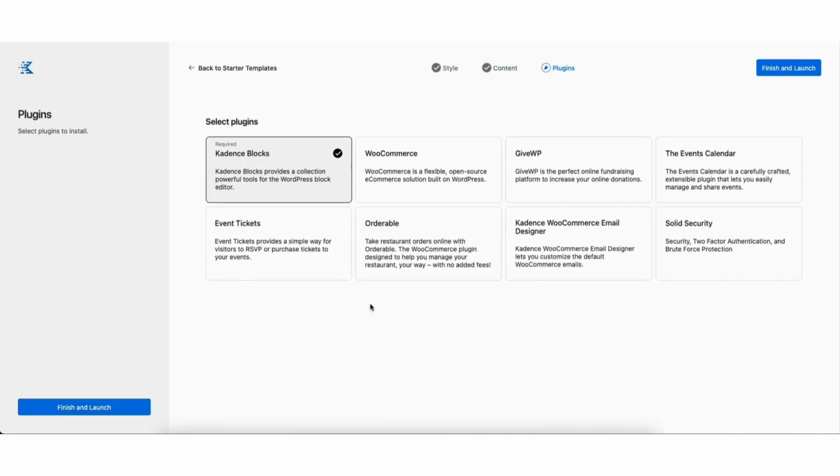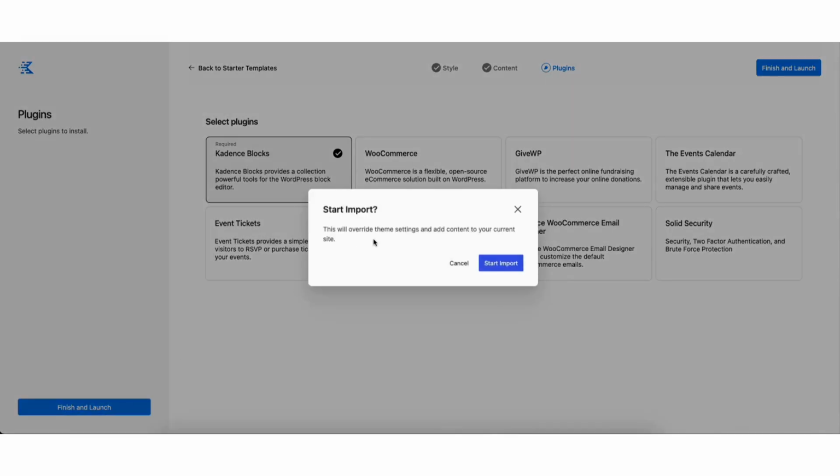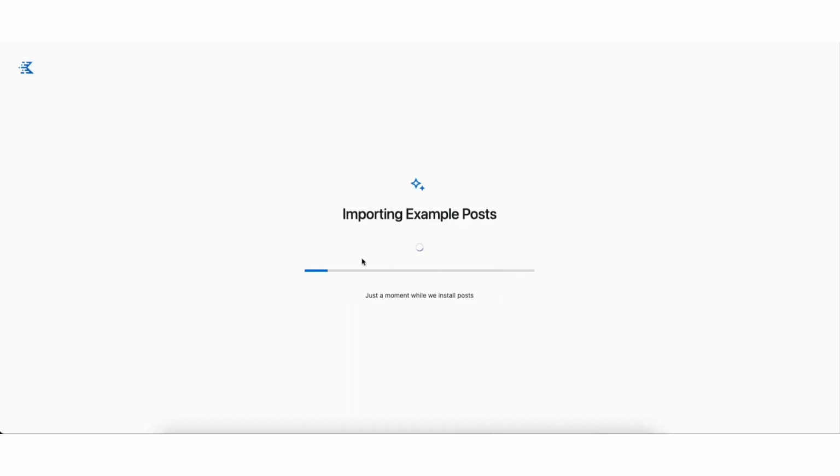You'll be on the Select Plugins. You can also select any plugins here that you want on your site. I'll keep it as is for mine. Click the Finish and Launch button. Click the Start Import button. It'll begin importing and building your pages along with saving the site styles you chose. It can take just a few minutes for it to finish.